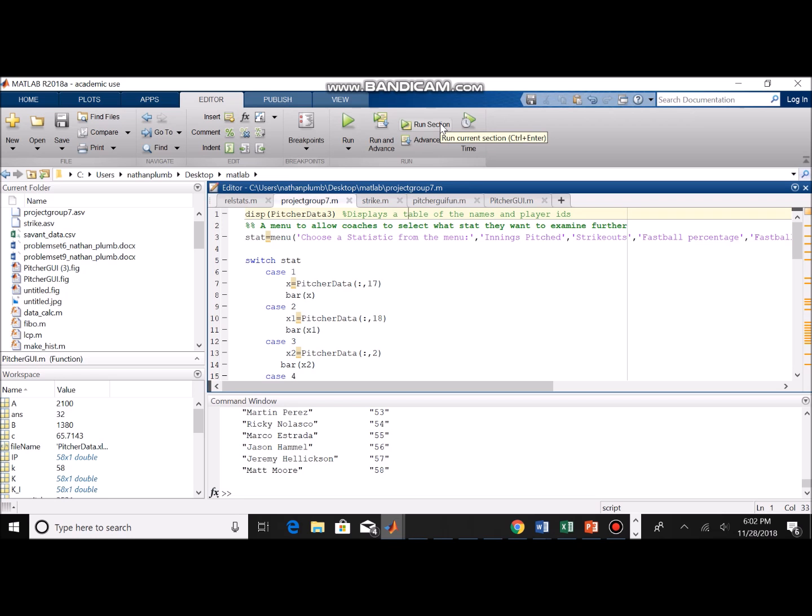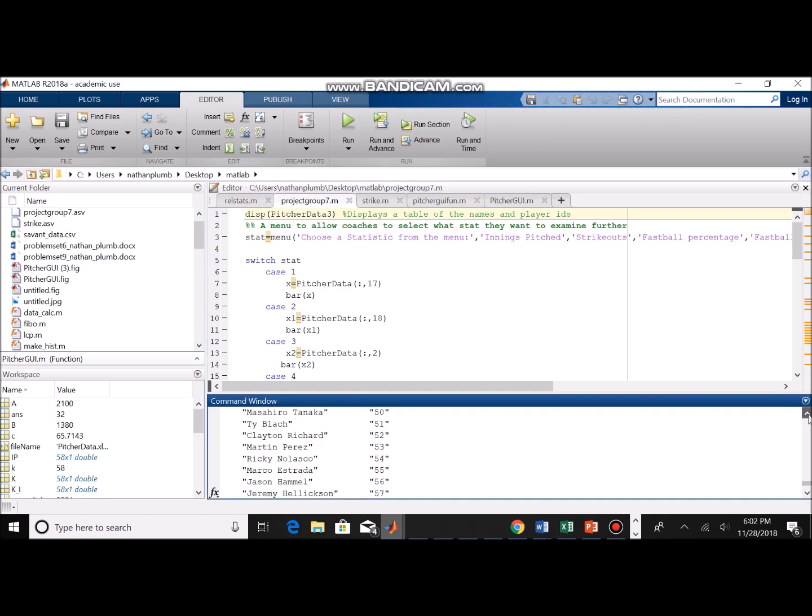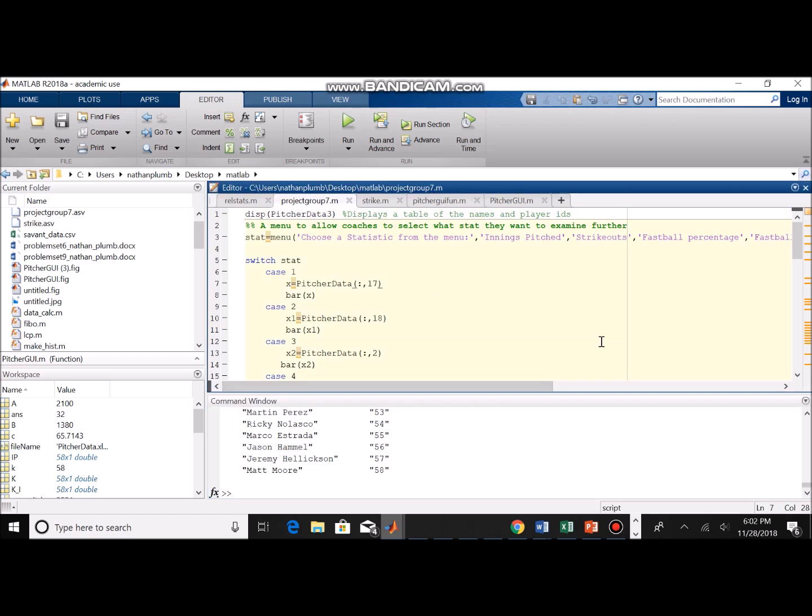The first thing we do is, I have it broken up in sections right now so that I can run through the data and show the output, but the final will run all as smoothly as one when it is submitted. The first thing that's going to come up is a table. It's got all the pitchers' names and all the player IDs that correspond to them.